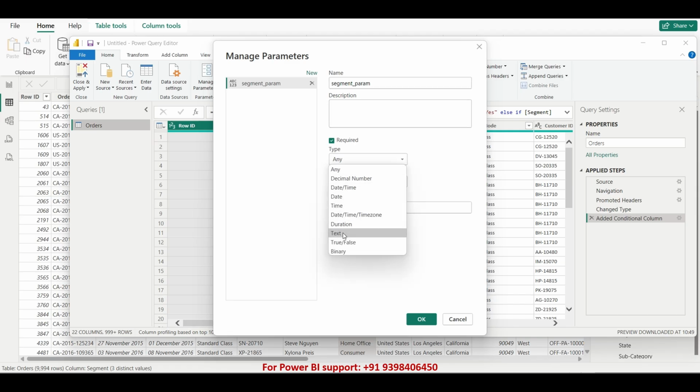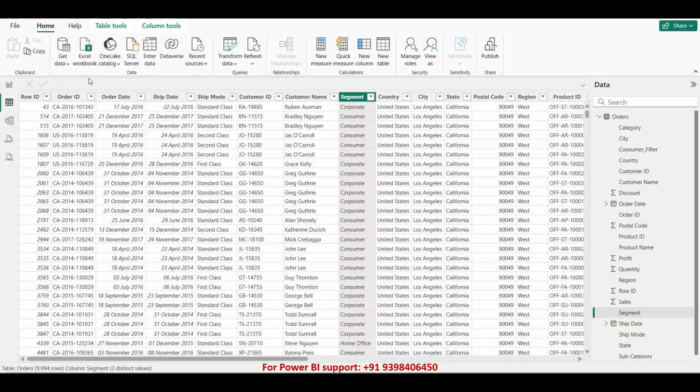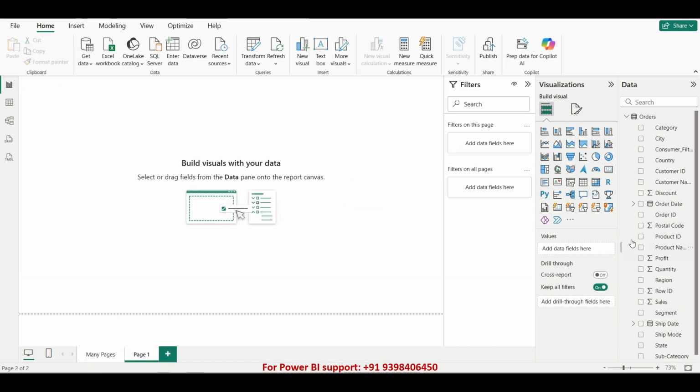So it could be text field, and click on OK here. So the required type could be your text, because that is our text column, and suggested value can be anything, and the current value. If you want to understand the current value, I'm just canceling it, because I want to show you what are the values which are currently in the segment.